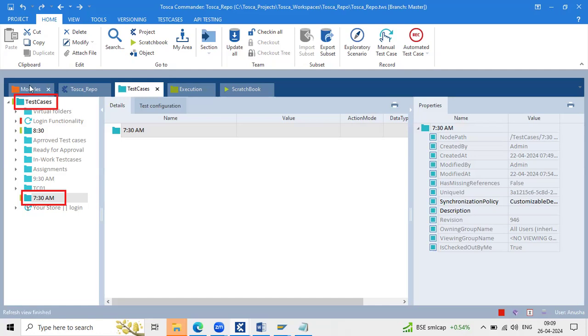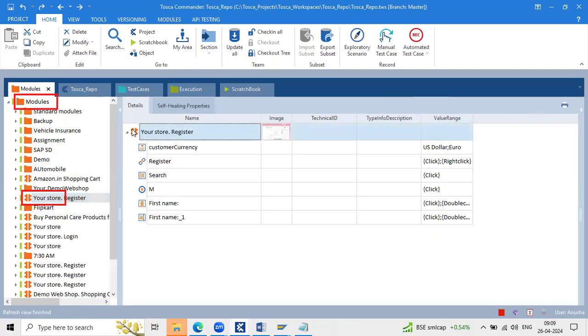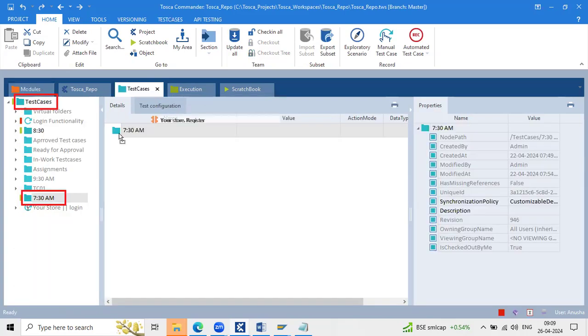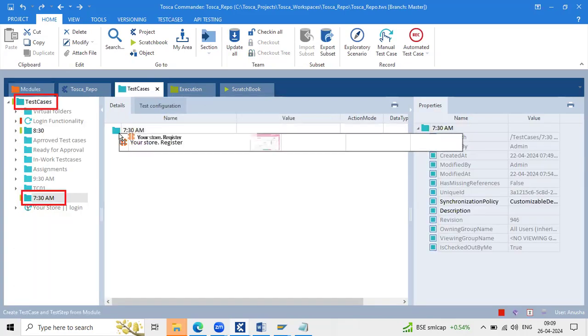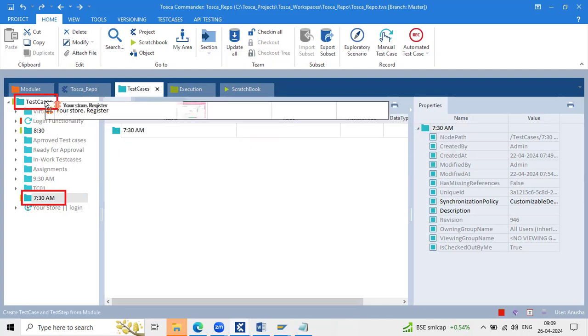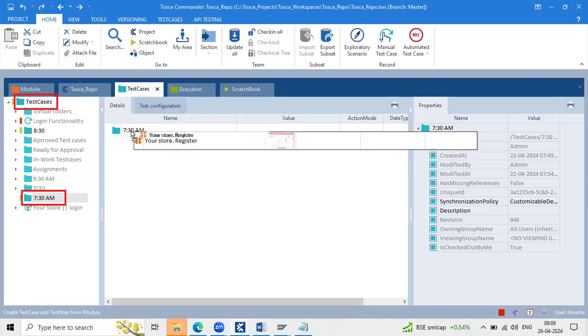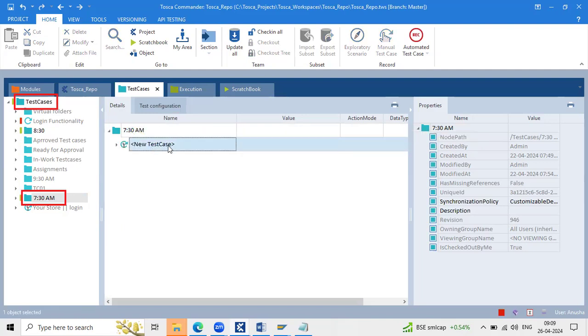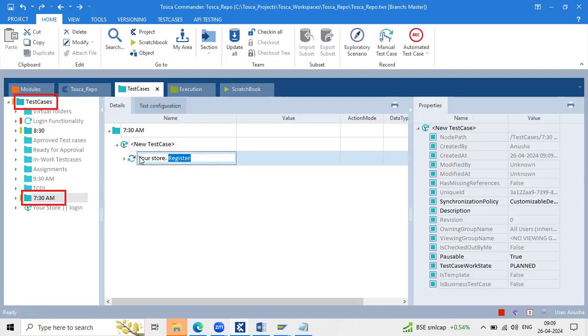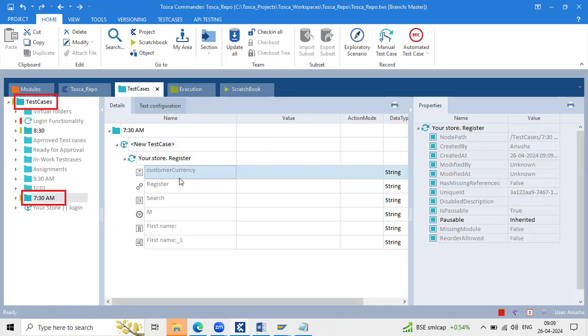Now go to the module section. I'm just selecting this module and dragging and dropping it to the subfolder. 730 is the subfolder and test cases is the root folder. You can drop it at any location. If you drop into the root folder level or the subfolder level, what is happening here? It always creates a new test case along with the test step and along with the test step value.